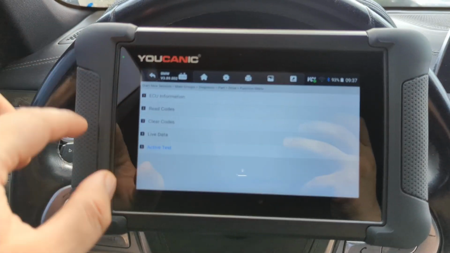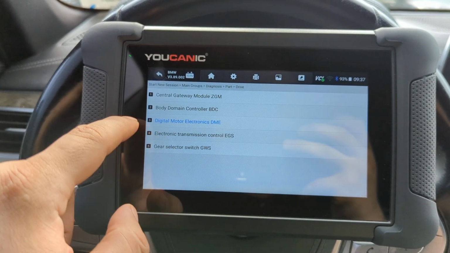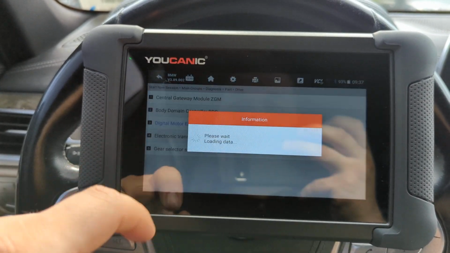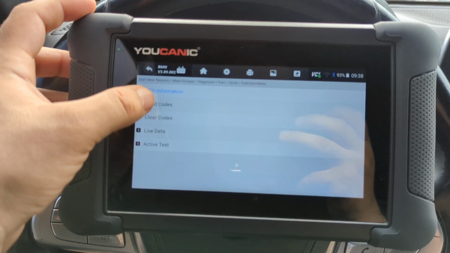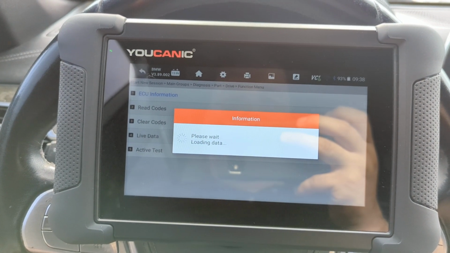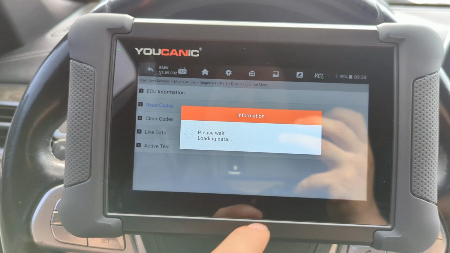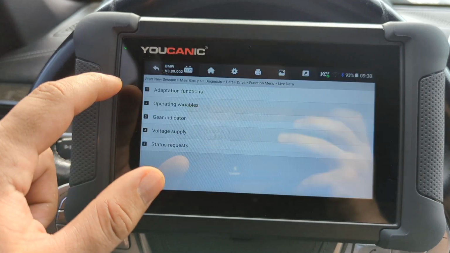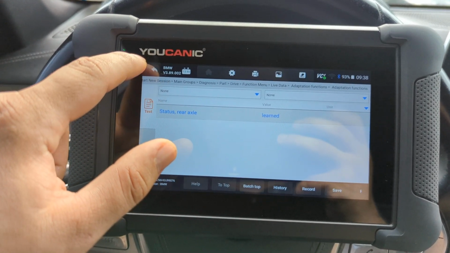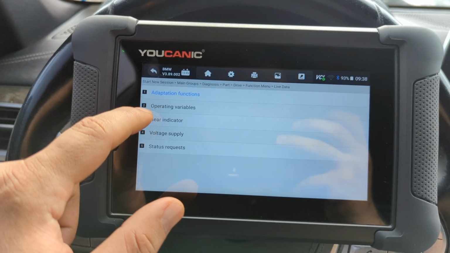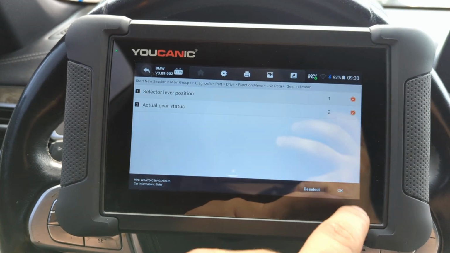So this is the engine control unit, or DME, as BMW calls it. For example, if we want to go to electronic transmission control, here we're under the transmission control unit. You can read codes, codes for the transmission. You can look at live data, and here adaptation functions and so on. Learned. Gear indicator, voltage supply, status request. I do select all.